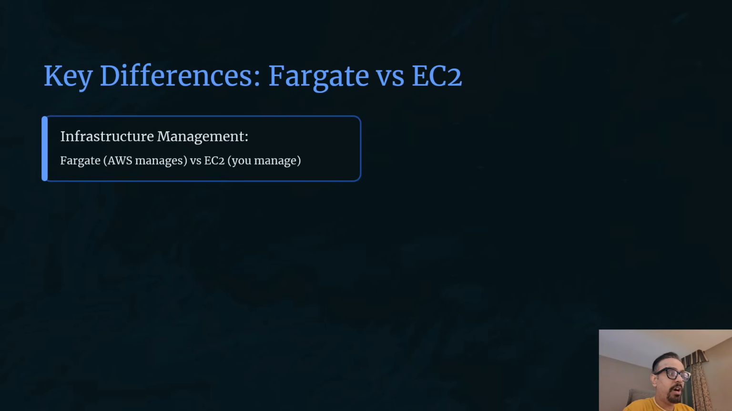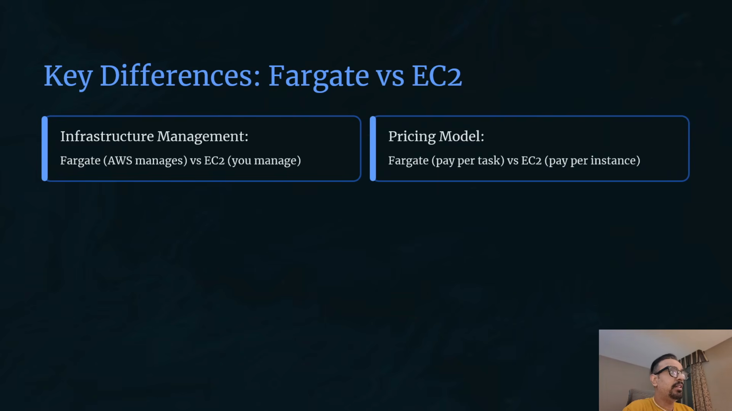Infrastructure management: Fargate abstracts everything. You never think about the servers. EC2 requires you to manage instances, scaling groups, patching, and monitoring. Then pricing. Fargate charges for the exact CPU and memory your task uses. EC2 charges for the whole instance. For sporadic workloads, Fargate is often cheaper. For steady, high utilization workloads, EC2 can be more economical for you.